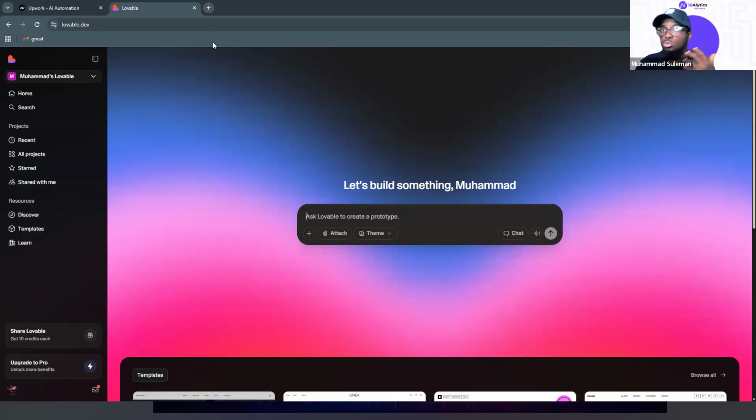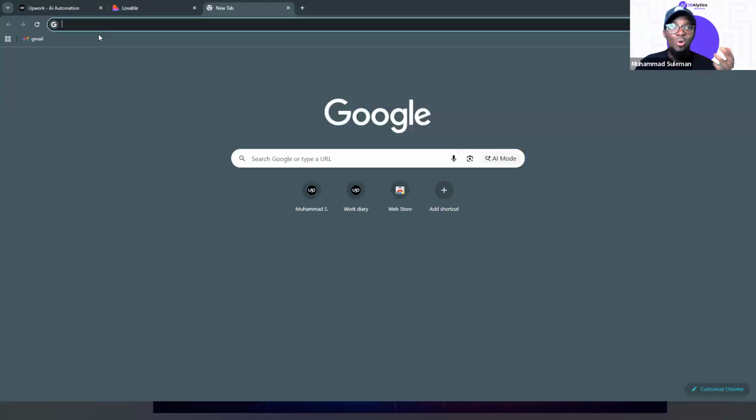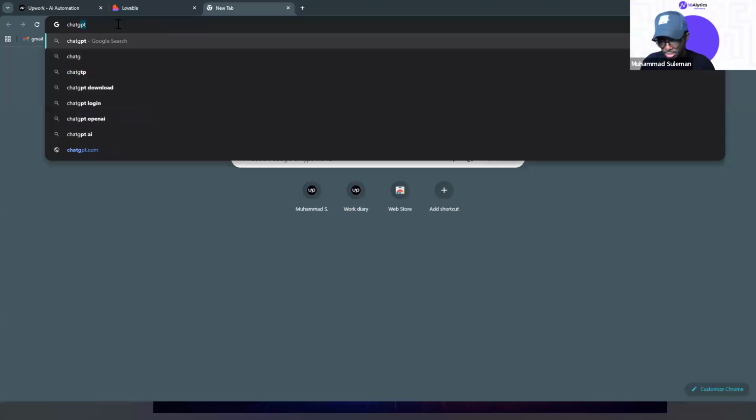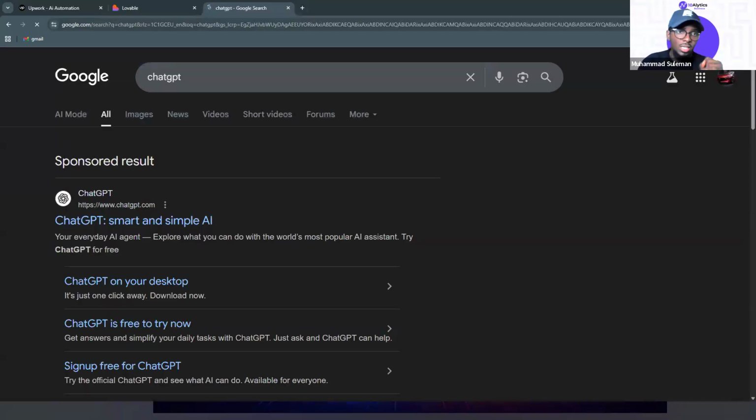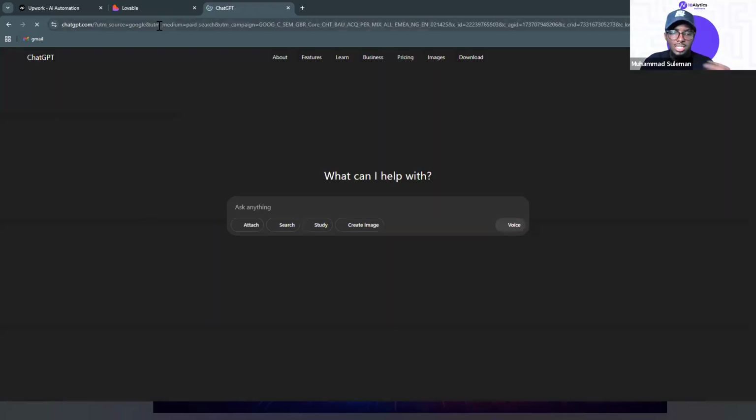The next thing for us to do is to engineer our prompt. For that purpose, we would use the famous ChatGPT. If you already have a ChatGPT account, just go to your ChatGPT account. Go to ChatGPT.